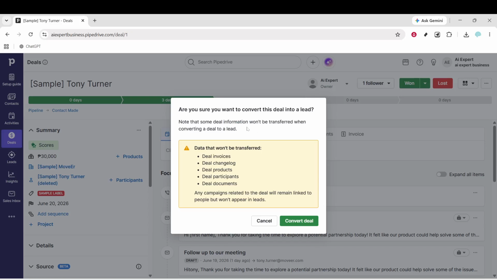A small window or panel will pop up asking you to review the conversion details. This is where Pipedrive wants to make sure you are sending the right information over. It will often ask if you want to keep or merge certain fields, like the deal value or the contact name. Just double-check that everything looks correct.